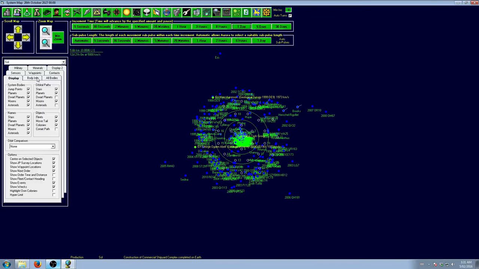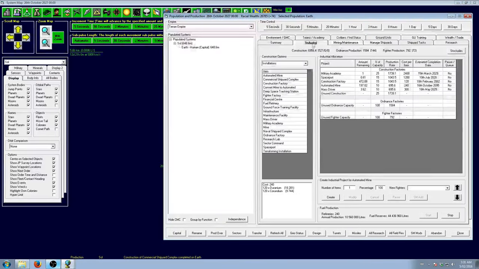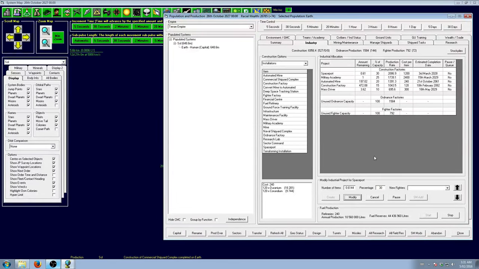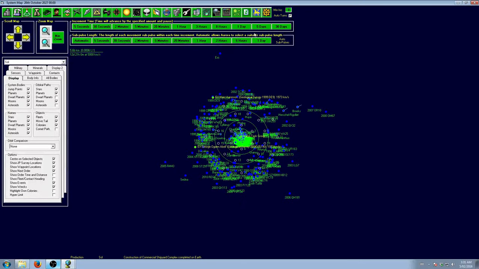Okay, commercial shipyard is done. Good. We have 25 spare production. What do we want? We want automated mines. We'll up that to 20, get them out a bit faster. And we'll bang out this spaceport, get it over and done with, because we're only getting one at the moment. So we got that sorted, and let's move along.